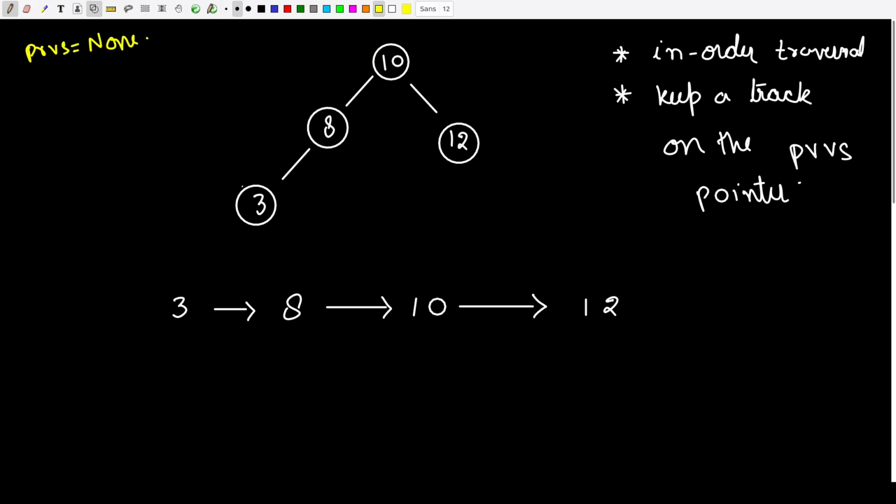So to begin with, the previous pointer will point to null, and we will perform our in order traversal. So for in order traversal, we will be at this position, and over here the previous is null. When we move to the next node, which is 8, then the previous node will be 3, and similarly when we move to the next node, which is 10, the previous node will be 8, and similarly over here it will be 10.